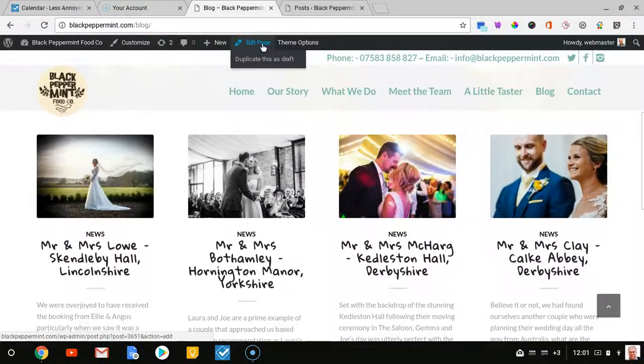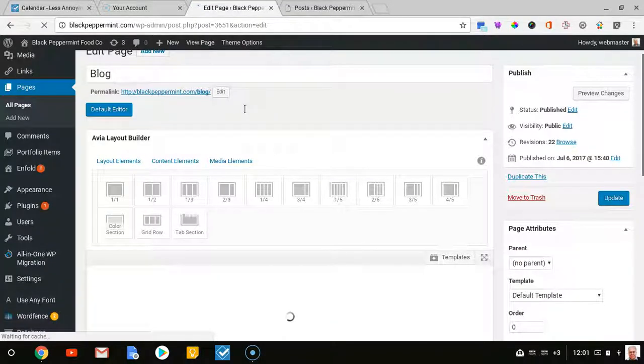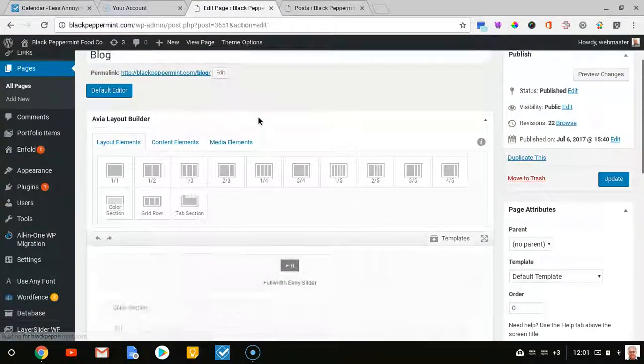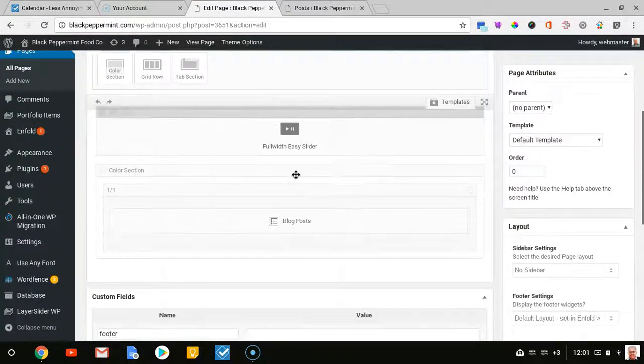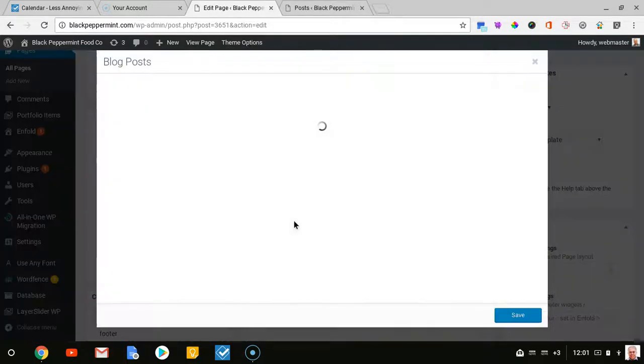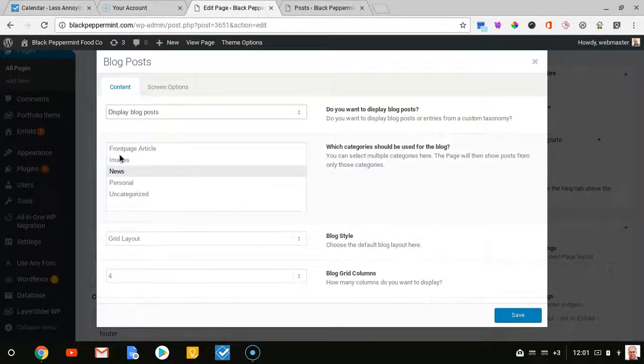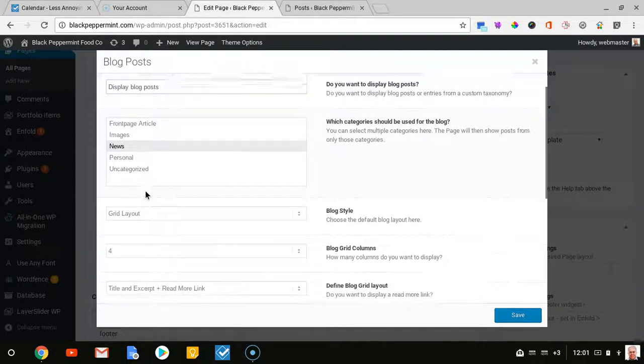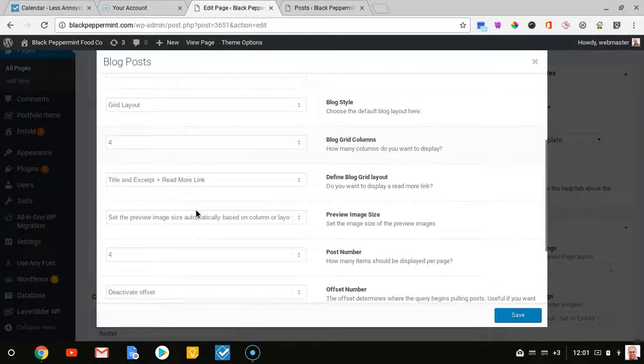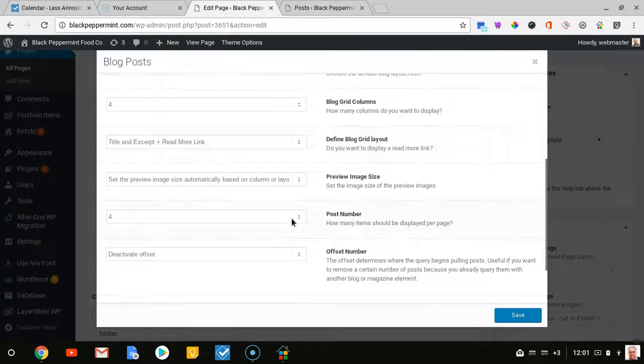And the way to address that, and I shall show you how it works in a second, is to log into the blog page itself and then click on where it says blog posts. We've got the right category selected. This is for the news. We call it news category. The blog style is in grid layout. The blog grid columns is 4, and the number of posts is 4.